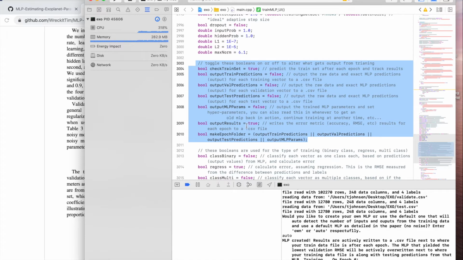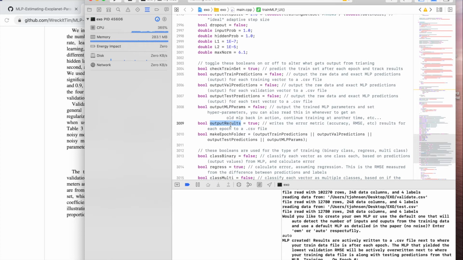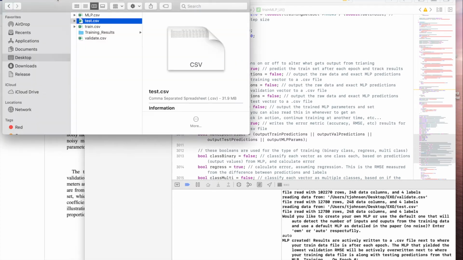Right now I have output results equal to true, and what that's going to do is output the results after each epoch, the RMSE, for your training and your validation data. It's also set to do greedy right now. What that means is it's going to output the best MLP out of all these epochs. It's going to actively update it. So let's look at where that is.